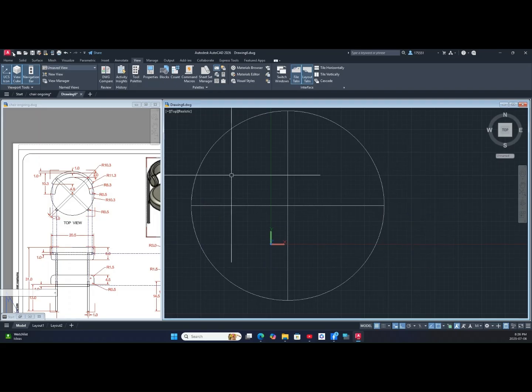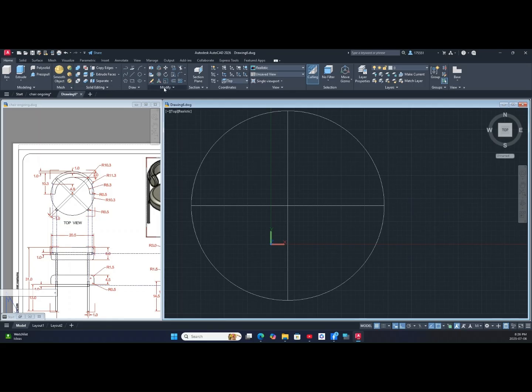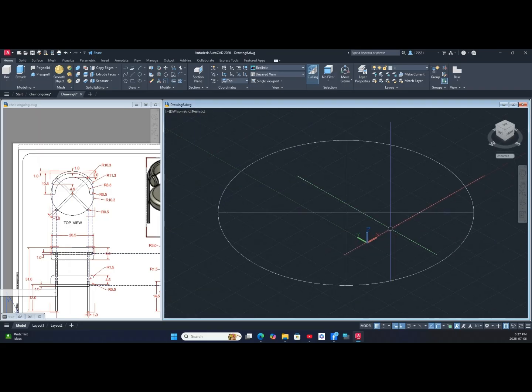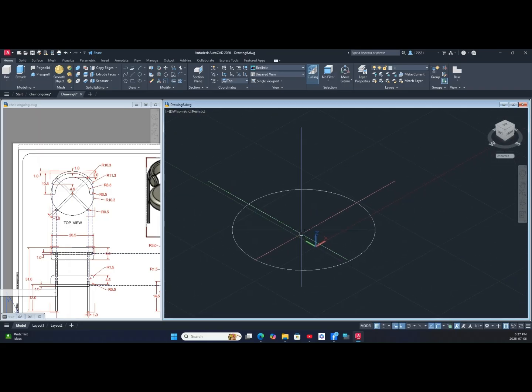Now go to home and inside the modify panel, select rotate command, or you can just type in RO for rotate, select the objects and specify base point, which is the midpoint, and just type in 45 degrees. All right. Now bring your drawing to southwest isometric and draw the legs.